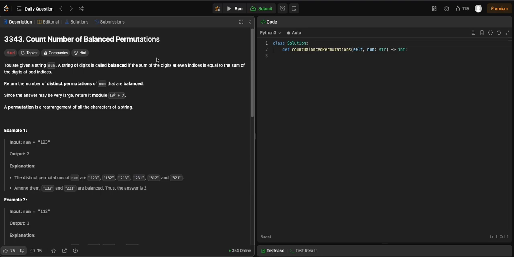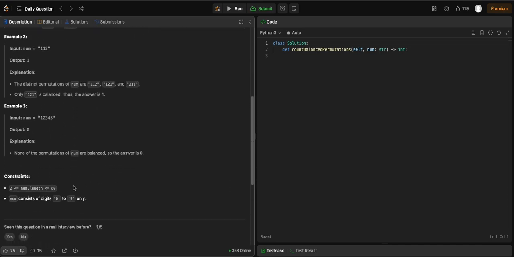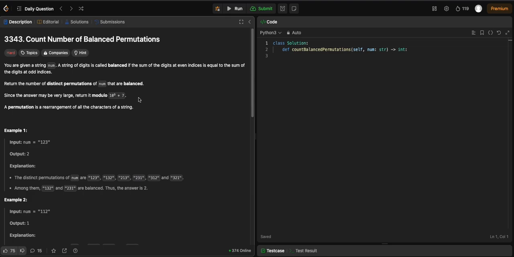So we actually have a hard today. It's called count number of balanced permutations. So let's read the question. We are given a number, which is a string. How long can it be? It's actually pretty short, only up to 80 digits, and it is 0 to 9 only. So let's read the question.